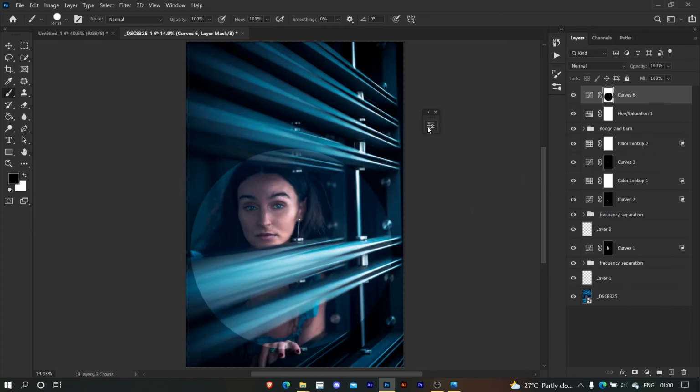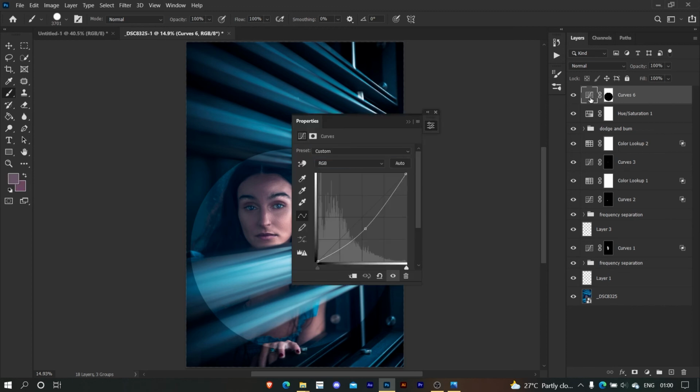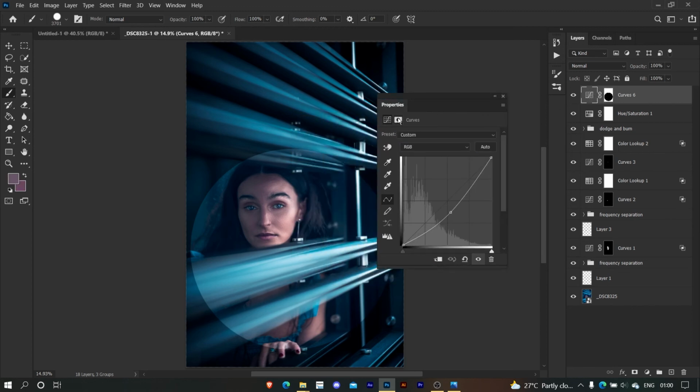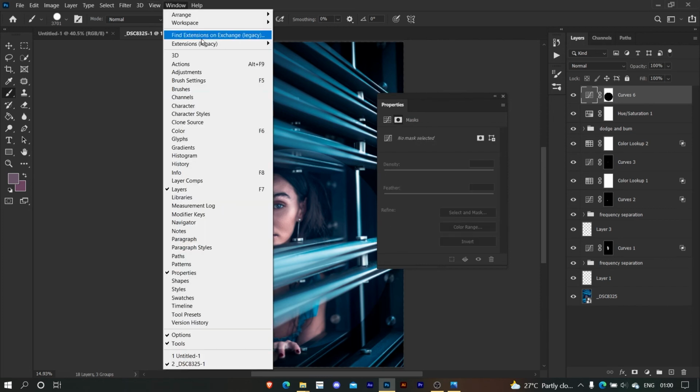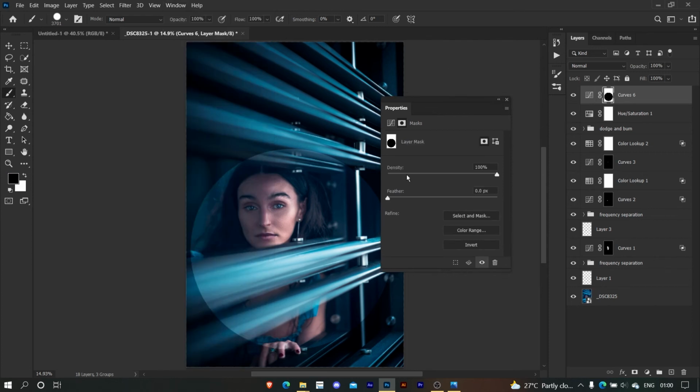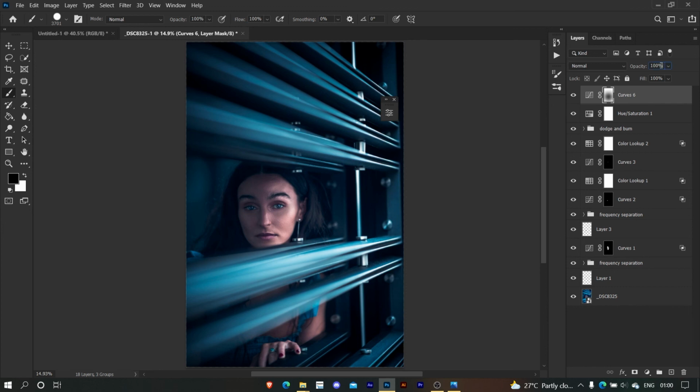See, this is so harsh. For now, you can go to the properties from here. Just double click on the curves and click on this. This is the layer mask property, or you can also go from the window and then properties here. Select the layer mask and increase the feather. Increase the feather fully. It is just like adding blur, but it is much more controlled. And decrease the opacity to around 65-60%.